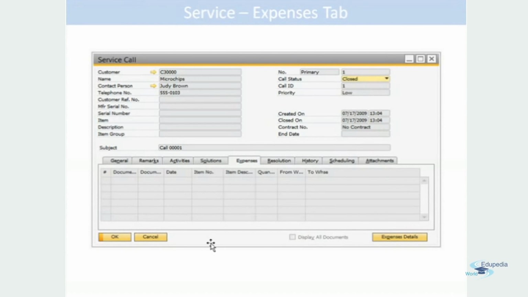You can also specify the working hours for the time the technician worked on the customer's site and the travel hours required for the technician to travel to the customer's site and back to the office or the site.